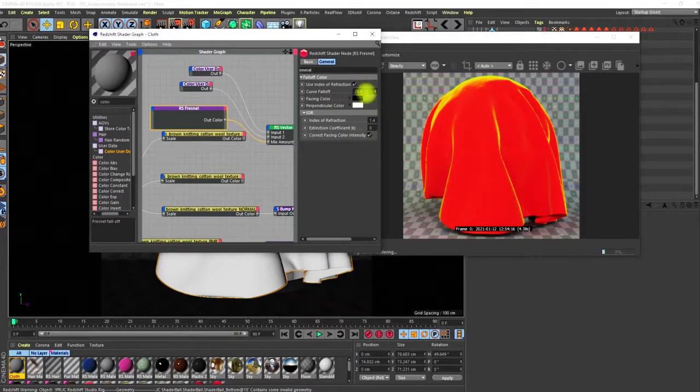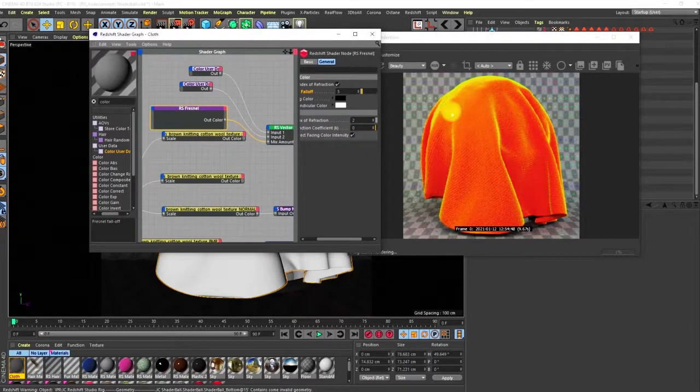So if, for instance, let's bring this to 0, you notice you don't get any change. The reason is because you need to first go over to your IOR and change some values there. You can also change your facing color. So if we bring this up, for instance, you see the change. The green is mixing more with it.